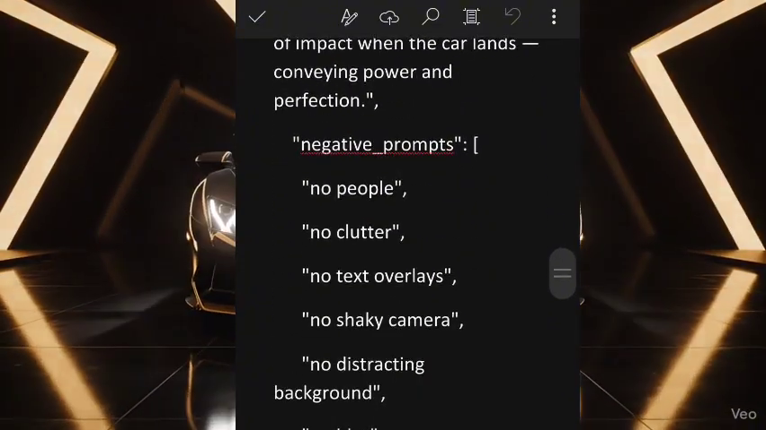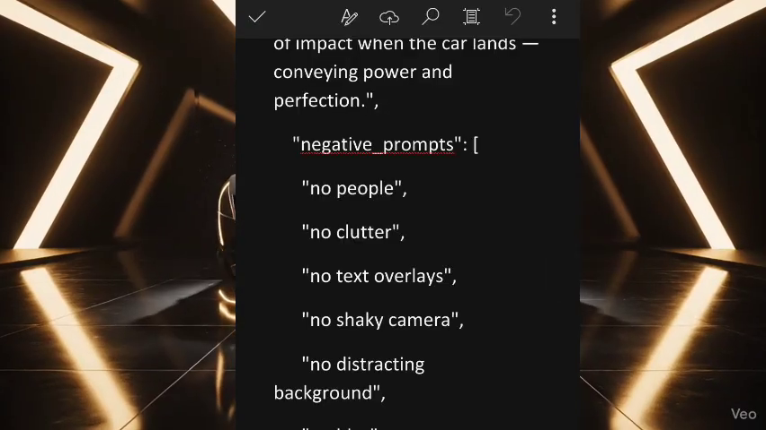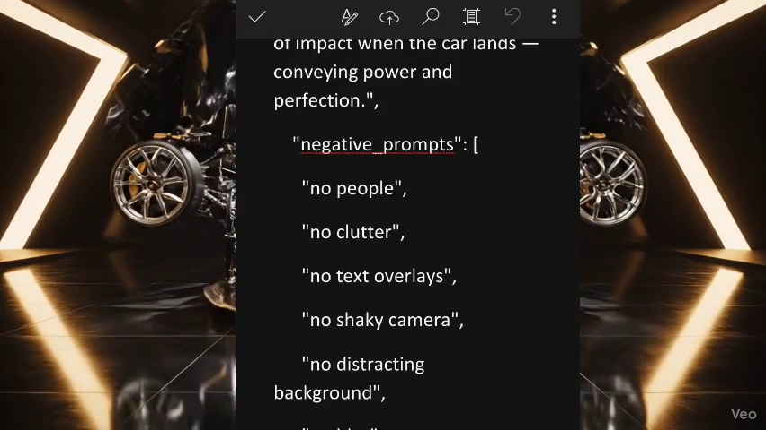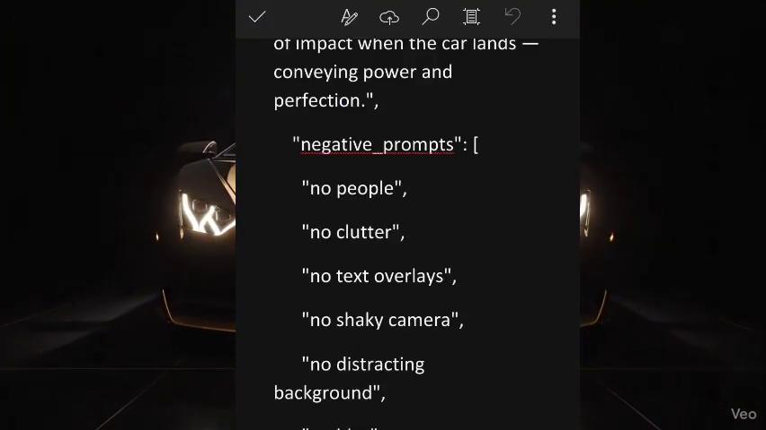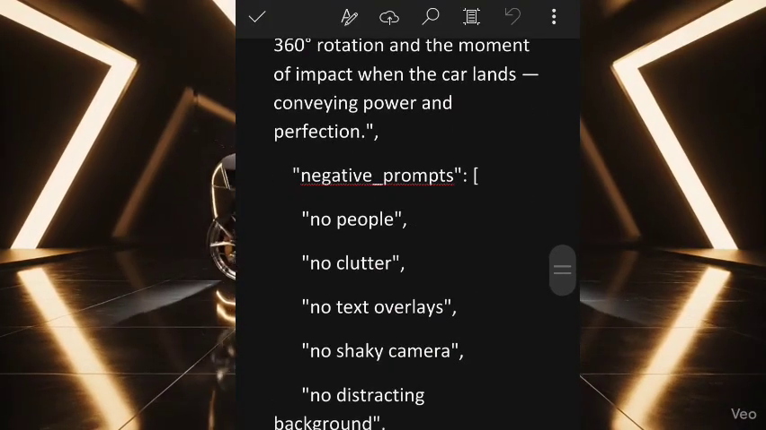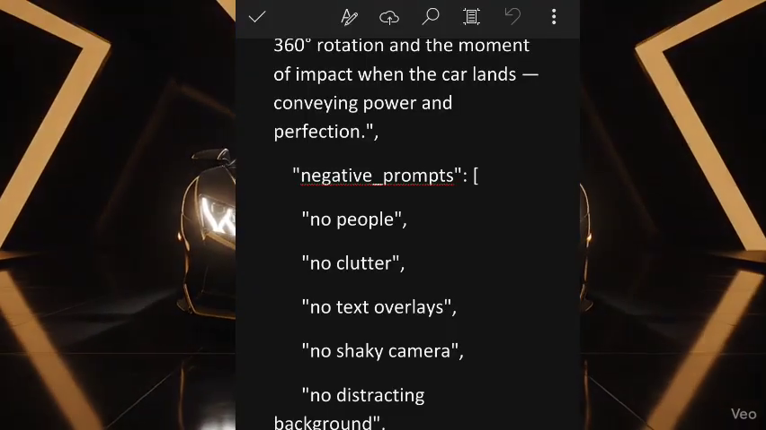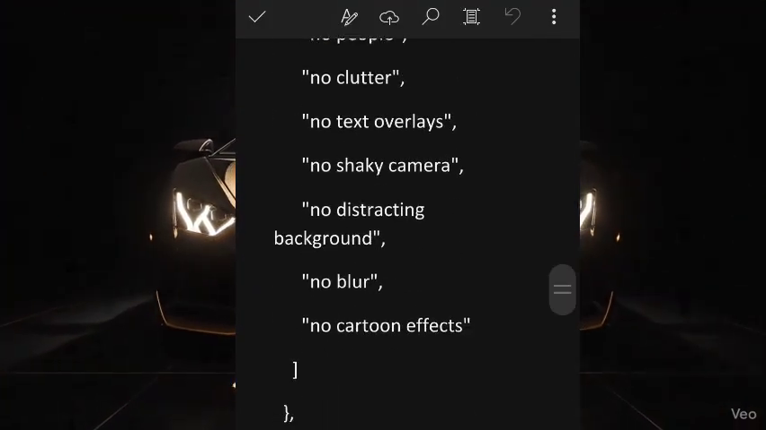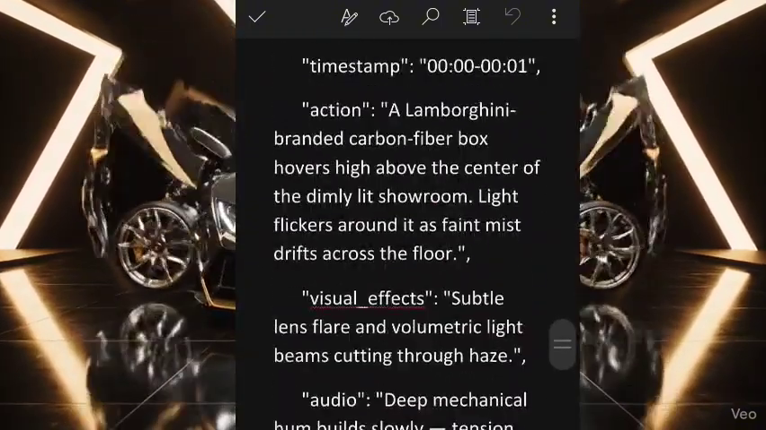This is what I don't want to appear. No people, no clutter, no text overlays, no shaky camera, no distracting blur, no cartoon effect. Understand? This is what I don't really need in the commercial, so I should basically put it as a negative prompt. Understand? So it's going to avoid all of these things if it sees them.